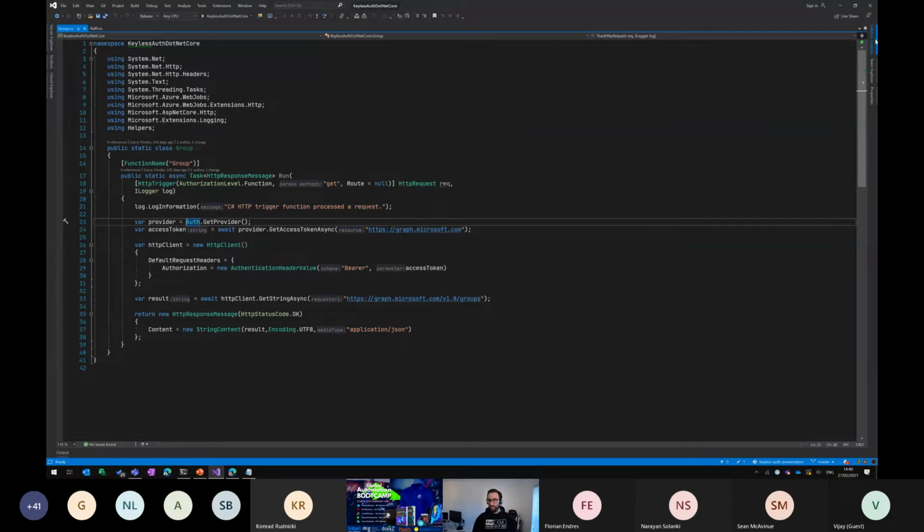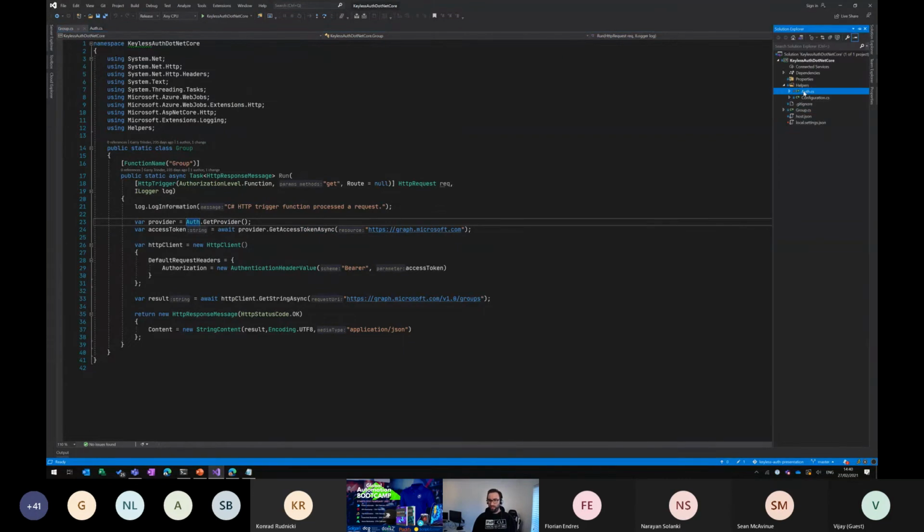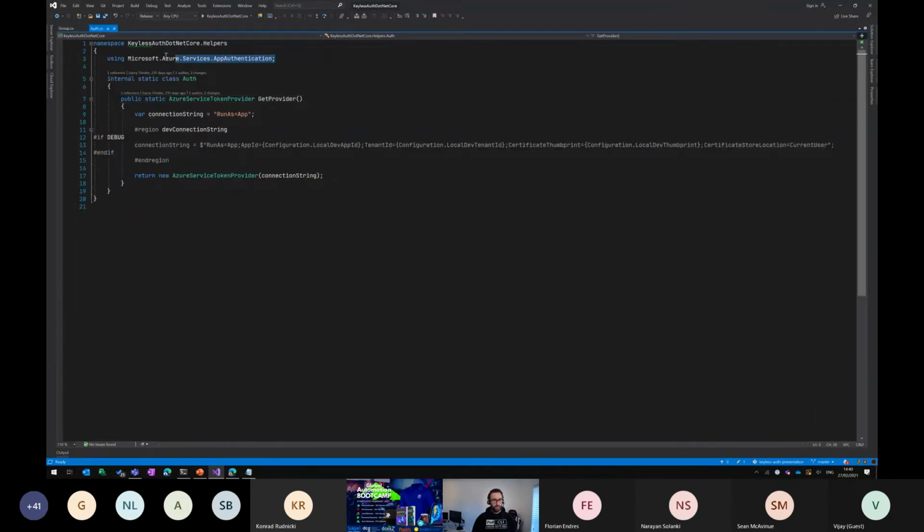So what I have is an auth class, which basically uses this NuGet package, which I think Sean kind of mentioned in the previous session. But you can basically install this from NuGet, and it gives us this ability to create a new Azure Service Token provider and pass in a connection string. So as a connection string, this is just going to run in Azure.